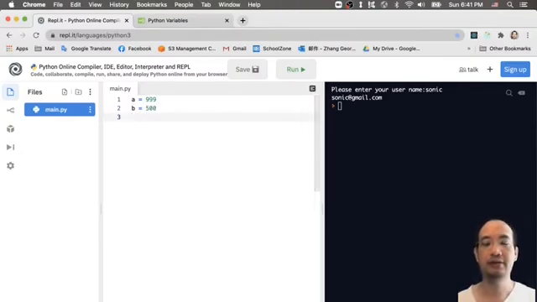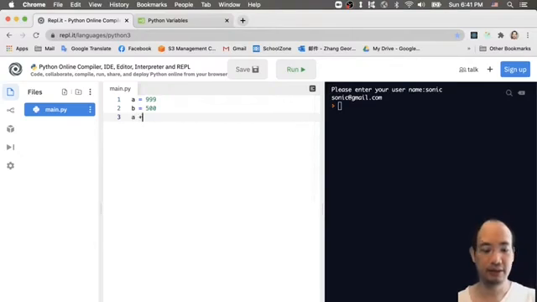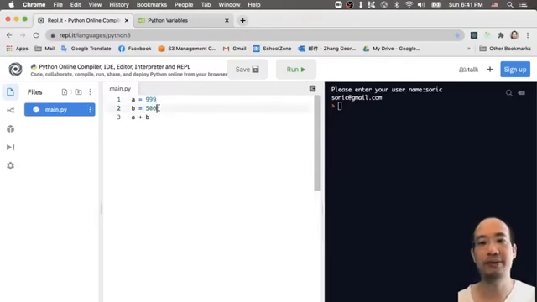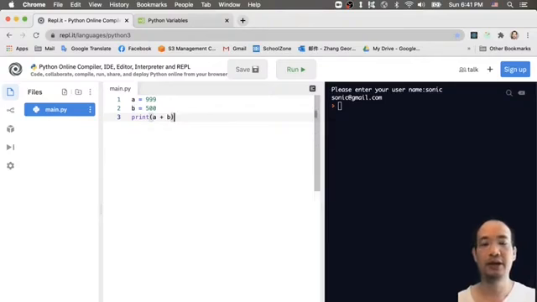Okay, now you want to know a plus b, right? You should do a plus b, and you will do the calculation like 999 plus 500. And I also want to show it on the screen. That's why I need a function called print. So I do print, but you have to put it inside parentheses, and it will show the answer a plus b.